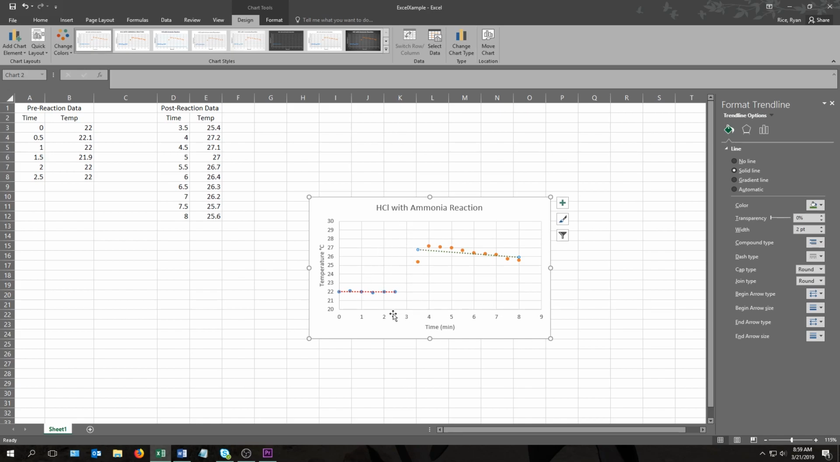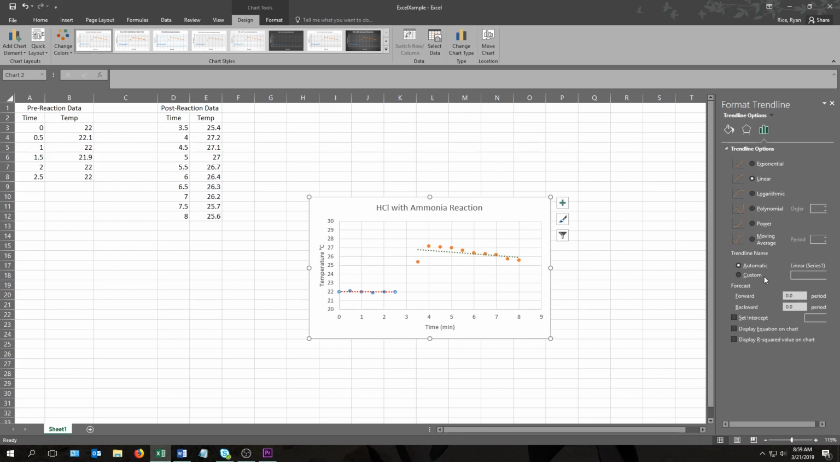So to extrapolate these lines, if we start with the bottom one, click on that, come over here to these bars, and if you come down here to forecast, you'll see options for extending the lines, extending it forward in this case. Maybe we'll try 2 periods. If that's a little bit too long, back it off, 1. And we'll do something similar for the post-reaction data, except in this case we want to extrapolate it backward rather than forward. So maybe we'll try 1.5 periods. So now you can see our lines are extended out over the time of mixing where we want them to be. They overlap each other.